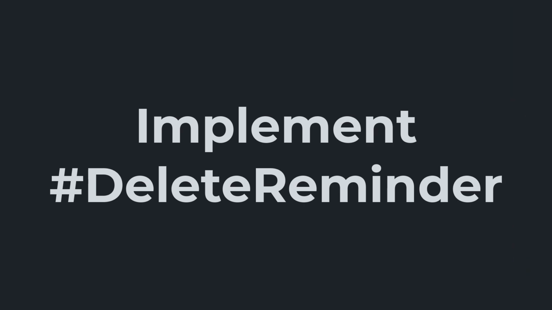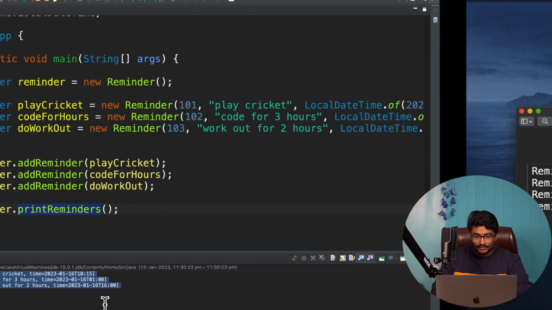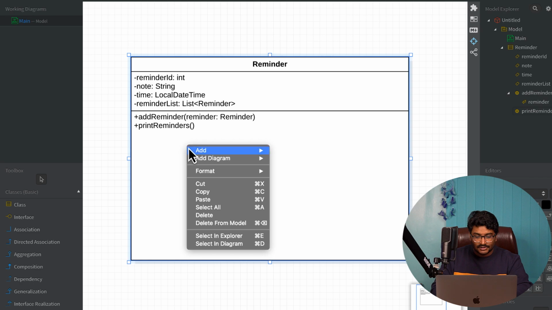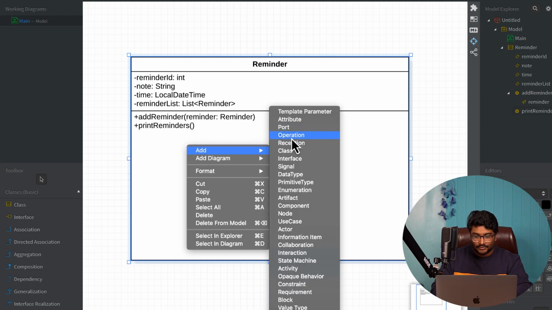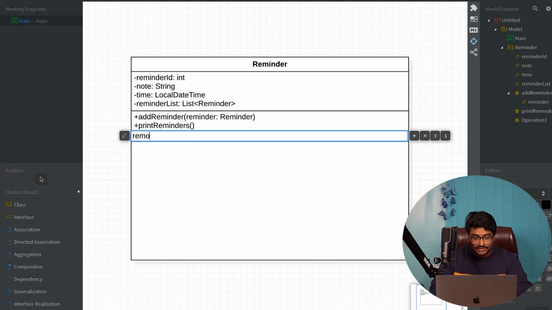Maybe I want to create a remove method for the same. So how to do that? For an example, the next thing that I'm going to do, I'll go to my UML diagram. Another operation that I want to create, or a method that I want to create for my application, is going to be a remove reminder method. So I'll create a method called remove reminder.